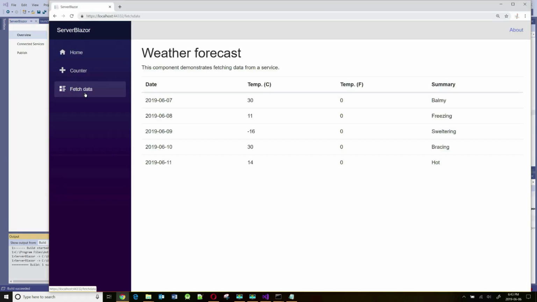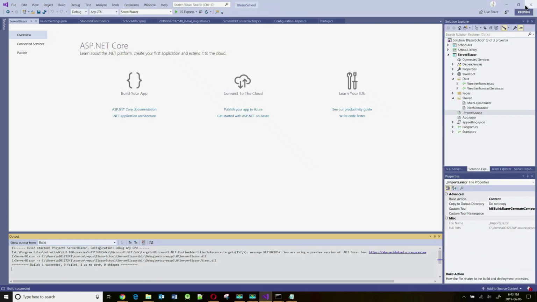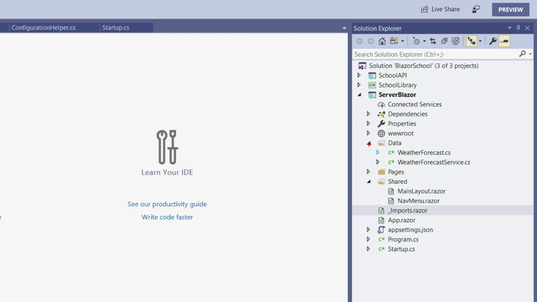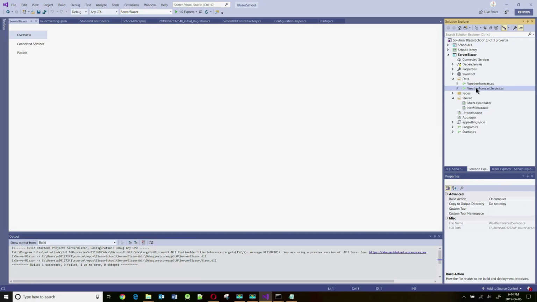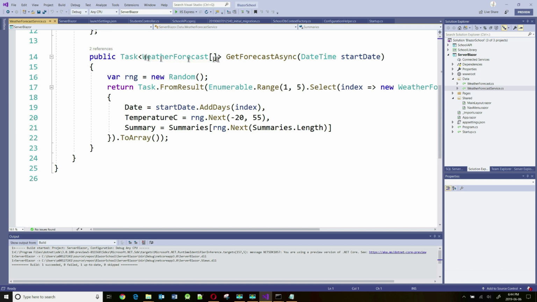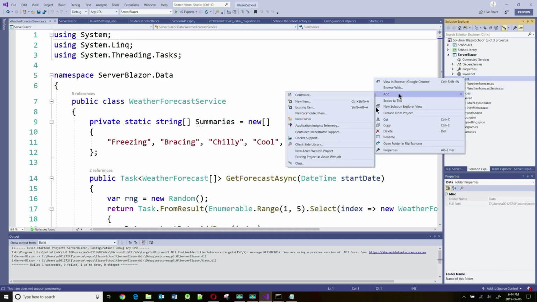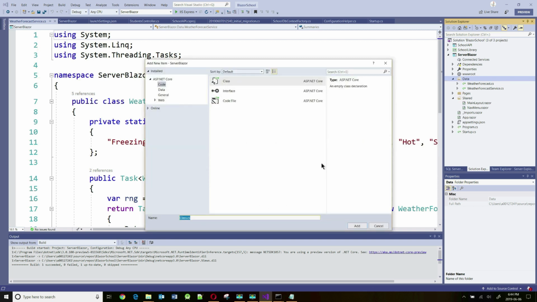If you look at this fetch data option, when you click on it, it goes and gets some data from somewhere. So let's close this, and you will see that under data here, there is a weather forecast class and there's a weather forecast service class. If you open this one here, this returns a collection of weather forecast objects. We need to do something similar for our students. So I'm going to add a new class here, and I'm going to call it Student Service.